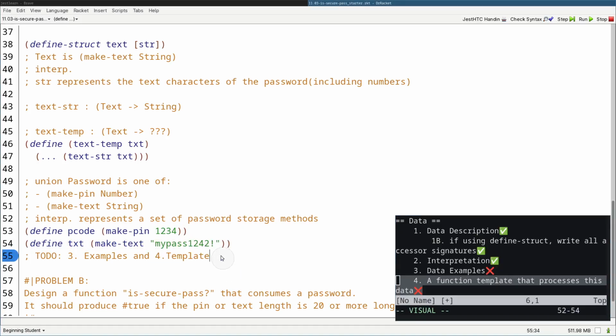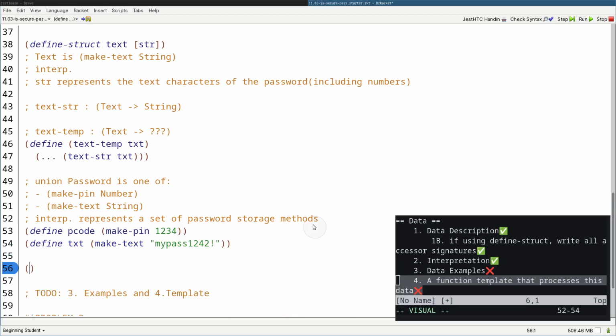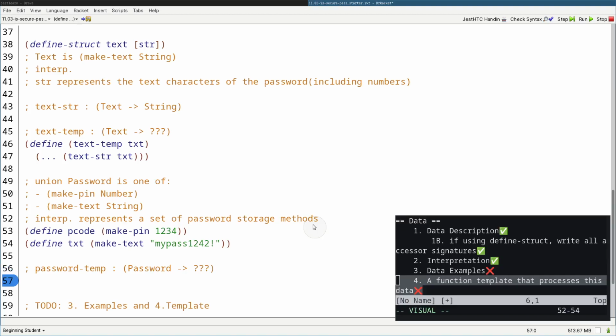Pause the video and try to come up with a template for password. All right, I'm going to go over spoilers in 3, 2, and 1. All right, so I'm assuming that you guys took a good swing at it. So now let's go over the template step for templating the password. So what we're going to do is define, actually let's write the signature. So password-temp consumes a password. And we don't know what it produces because we're just laying out the pieces. So password-temp. Let's call the input variable PSD, right? Short for password.